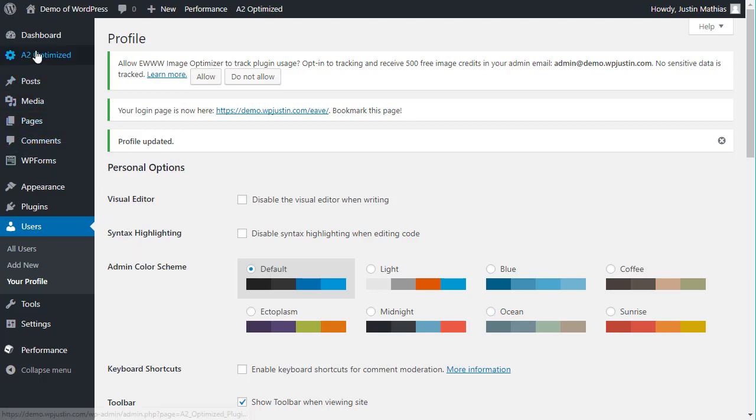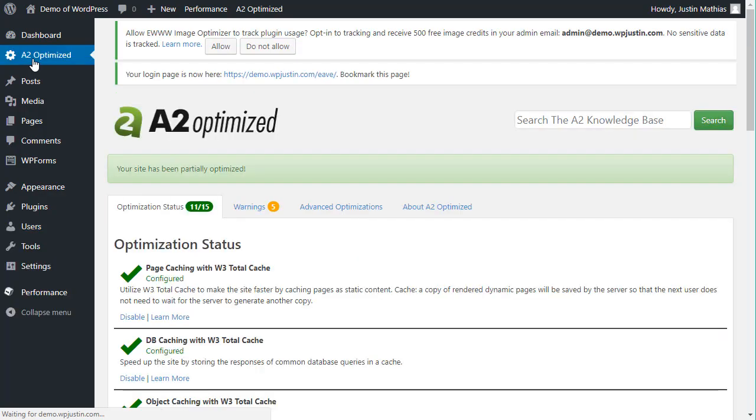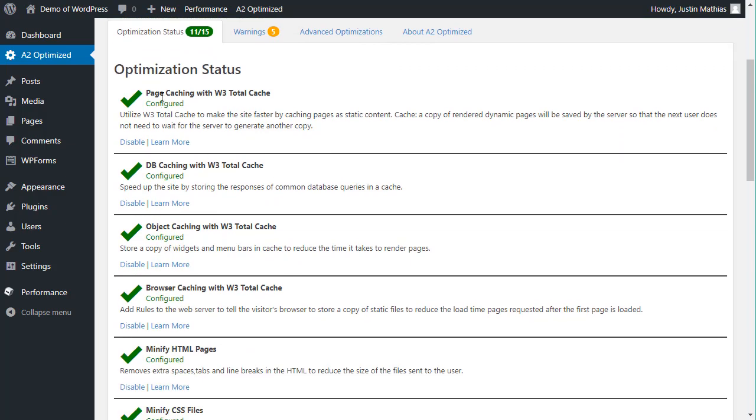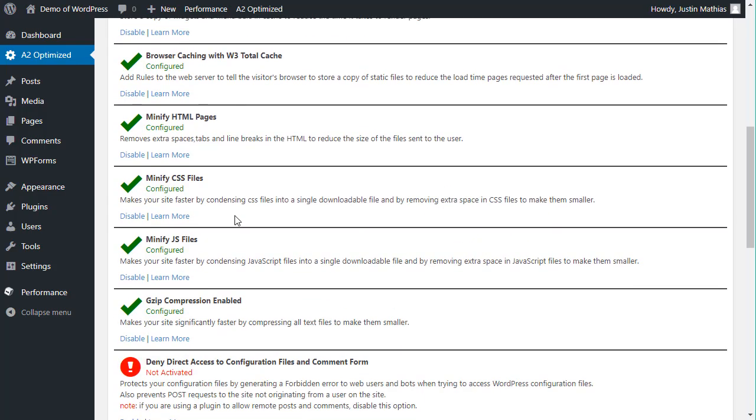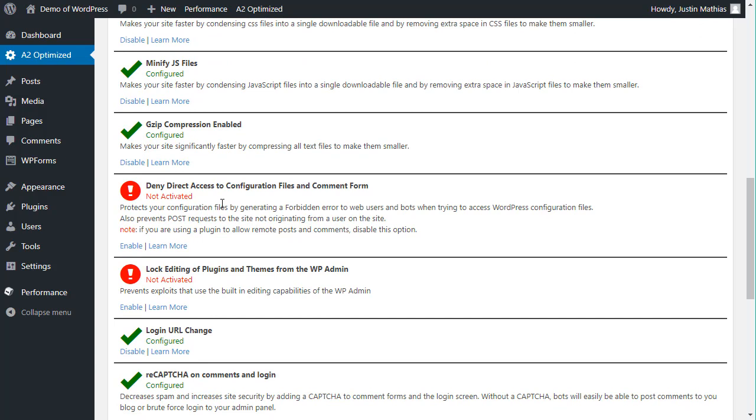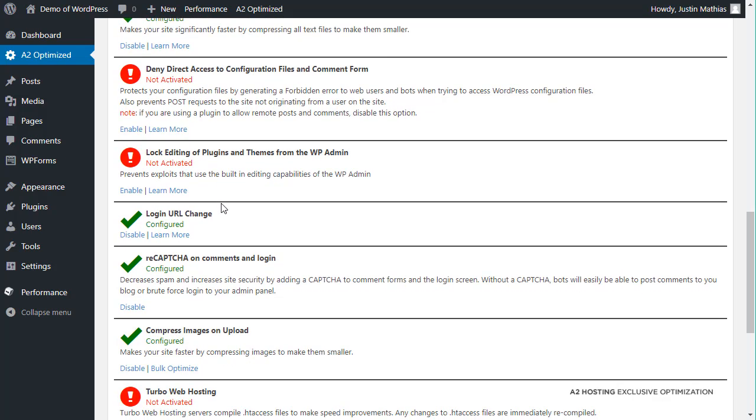And then A2 Hosting, they do a really good job with their plugin, where everything is automatically set, configured, and good to go. Now on this page you can set a few more options. All of this is already set and configured: your caching, the database caching, object caching. It's already ready to go for you. The only other one I would suggest is to enable this one, the lock editing of plugins and themes from the WP admin.